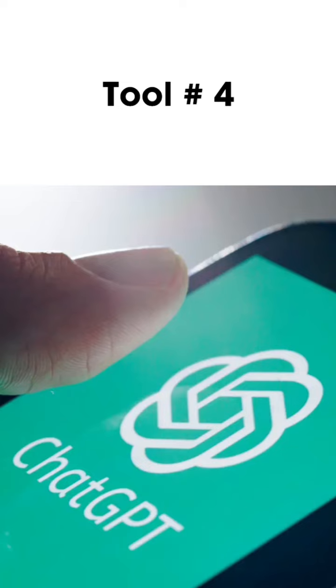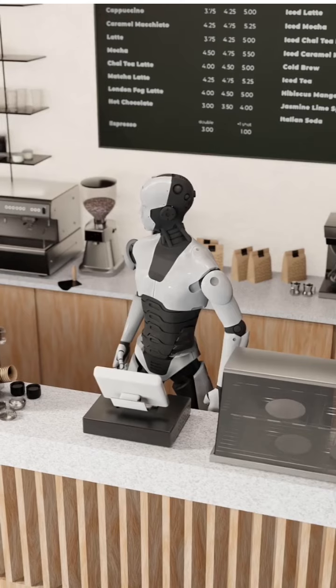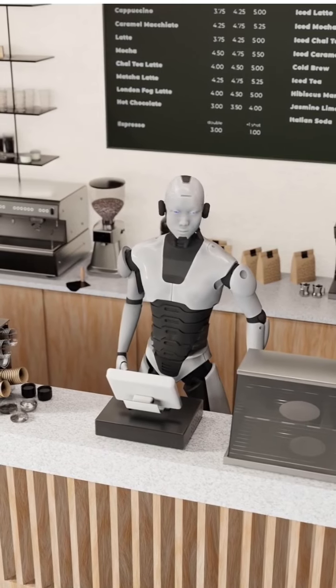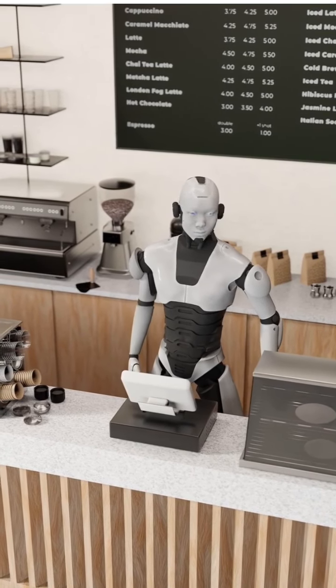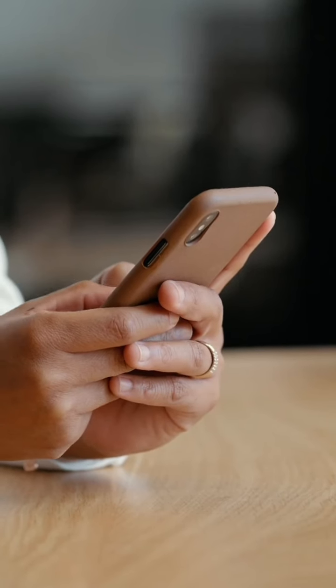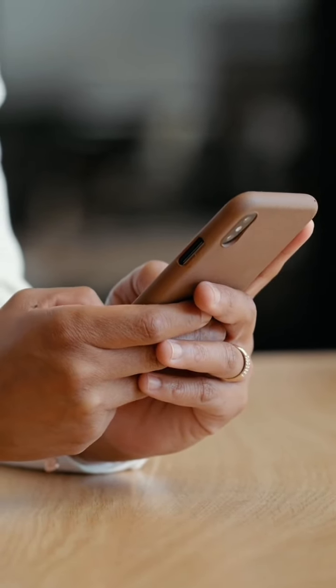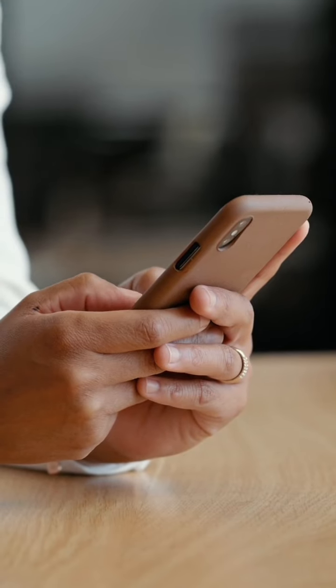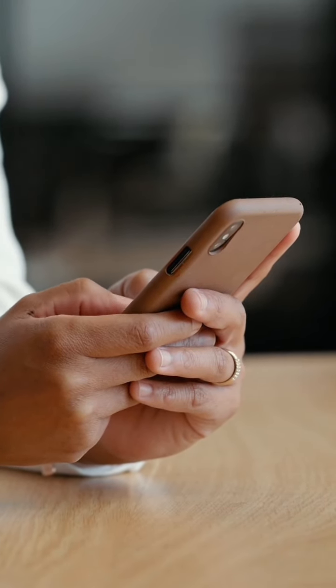And tool number 4 is ChatGPT. Using ChatGPT, you get brainstorming ideas. ChatGPT can help write emails, generate ideas, proofread, or even respond to client messages. Saves time and boosts productivity.